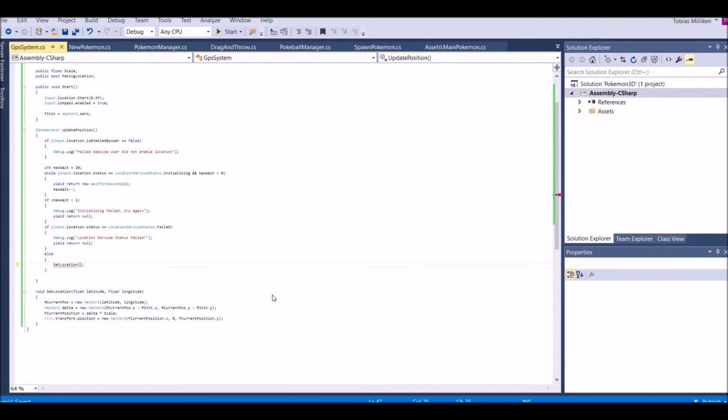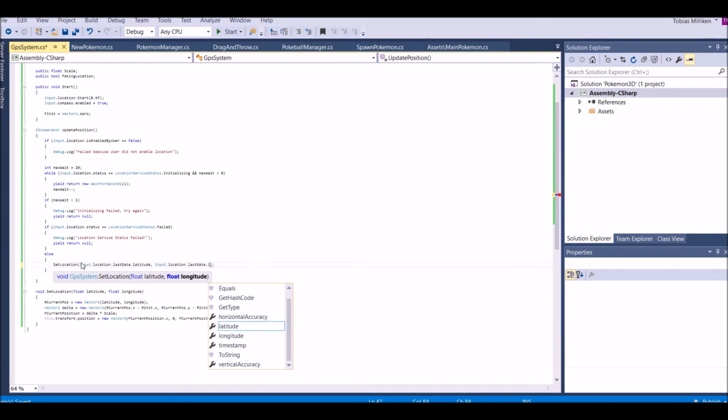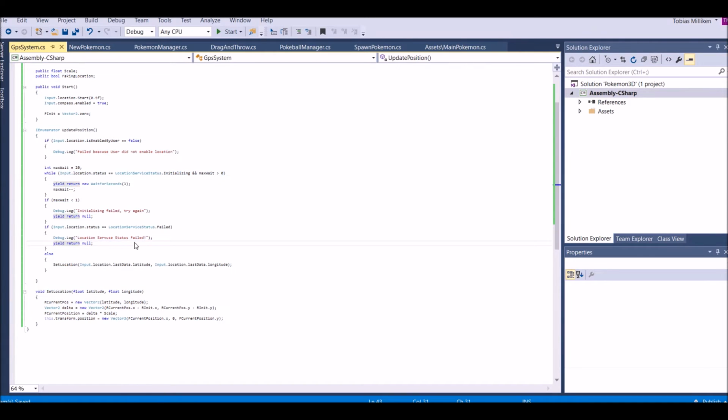So next, we need to set our location here. When we say set location, how are we going to get our real longitude and latitude? Well, thankfully, Unity has it built into their system. So now we just say input.location.lastData.latitude, and then we can do the same thing for the longitude: input.location.lastData.longitude, and that works right there. So this is our very simple function to move in real life.